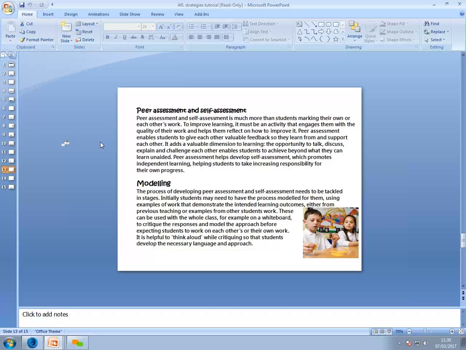Sometimes we will send a student some work from a student that's passed for them to look at as an example, and that makes the difference in the understanding again. Sometimes it's helpful to think aloud while critiquing, while the students develop the necessary language and approach.